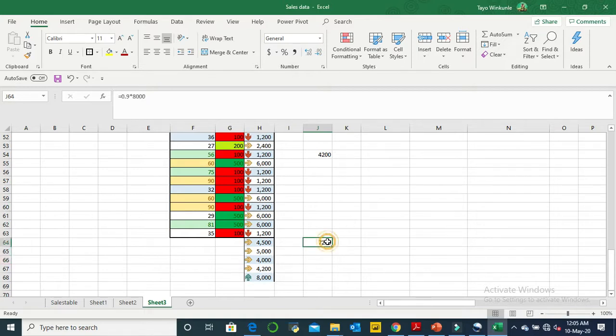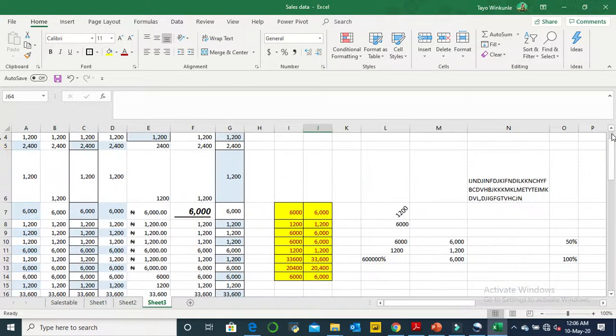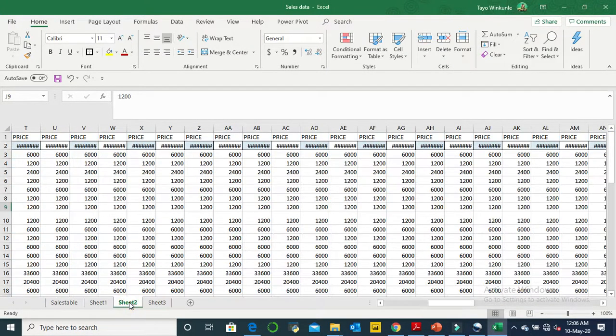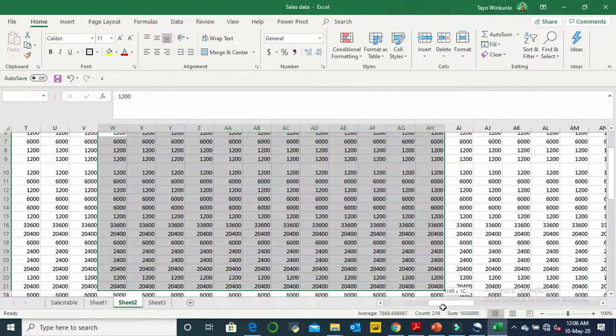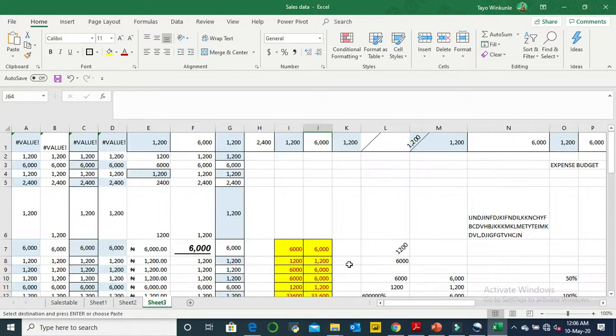Okay, which other one do I want to talk about? Format as a table. One of the best things that can happen to your data set is, before you even start working with it, I would advise you convert it from a range of cells to tables. So let me pick this raw data here and let's format it as a table.